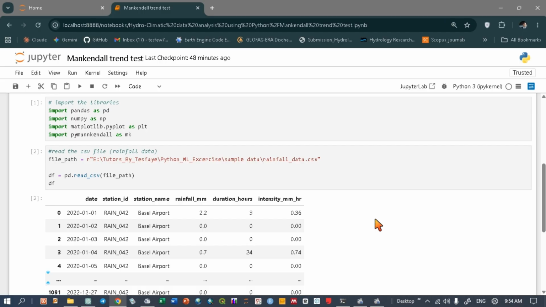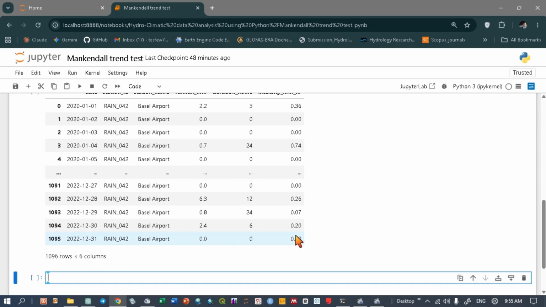So you can just visualize how the data looks. There's the date, the index numbers, the station ID, the station name, Basel Airport, rainfall in millimeter, duration in hours, and rainfall in millimeter per hour. So these are the sample rainfall data on a daily basis from 2020 up to 2022, having 1096 rows, which is almost 36 months of data.